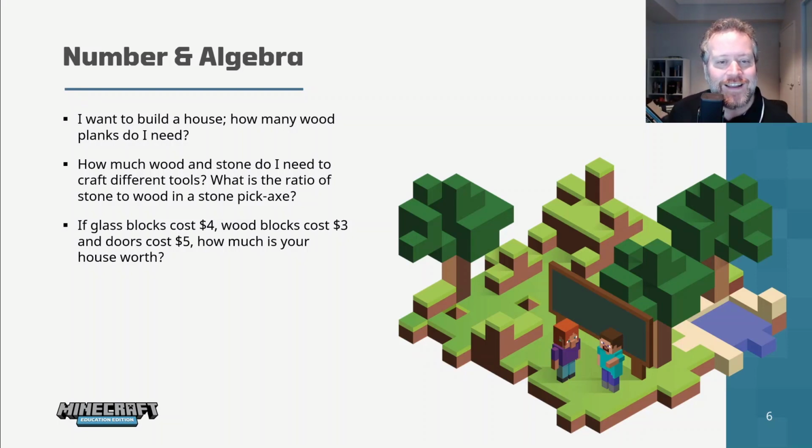And I can introduce algebra here. So if I need a certain amount of wood to make an axe, which can make me work faster, what's the best use of my time and resources? How much wood and stone do I need to create different tools? What's the ratio of stone to wood in a stone pickaxe? These are great questions that you can't stop thinking about when you're playing the game naturally.